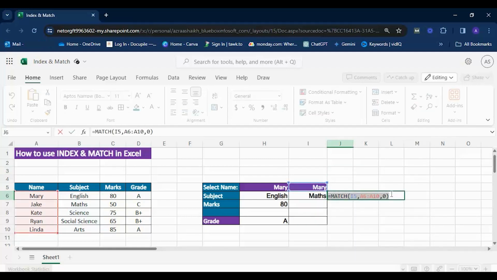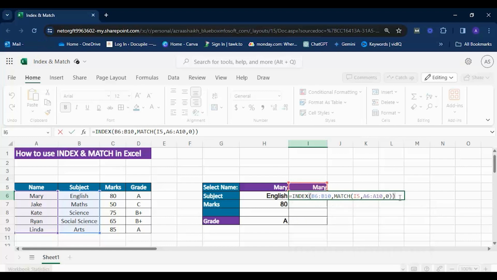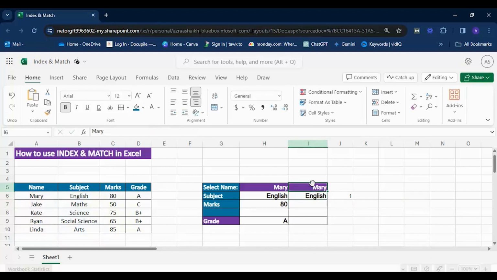So what we are going to do is, instead of 2, we are going to copy this and paste it right over here, just removing the equal to, and there you go. This will return the correct subject. So for Jake, it will return maths. For Mary, it will return English. For Kate, it will return science, and so on and so forth. Hence, for Ryan, it's returning social science.